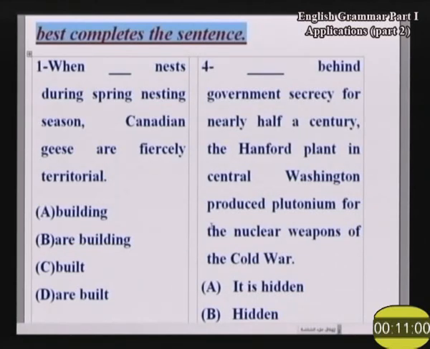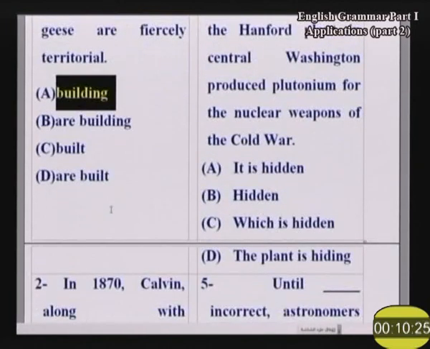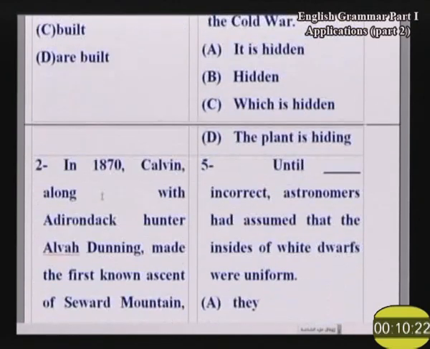طيب when هتبقى when building ولا when are building؟ ما دام قلت when يا إما يبقى عندي a complete clause يا إما يبقى عندي reduced clause. أقول when building nests during so and so Canadian geese are fiercely territorial. ما أقدرش أقول when are building عشان لو قلت when are building مفروض أقول subject كمان، when they are building. يبقى هتبقى when building. This is a reduced adjective. Sorry, it's a reduced clause.